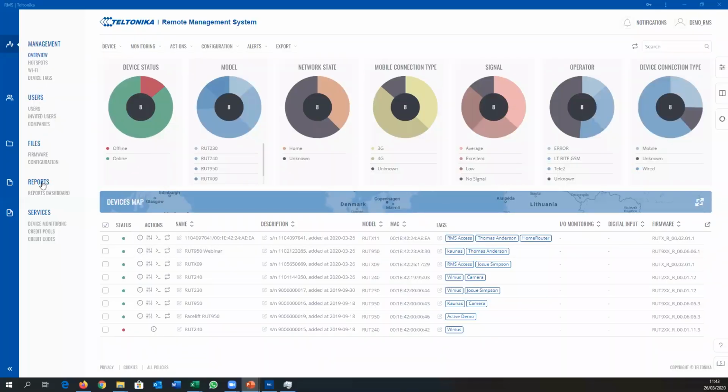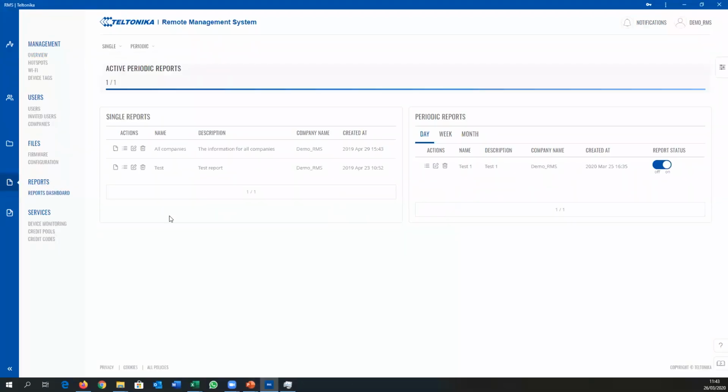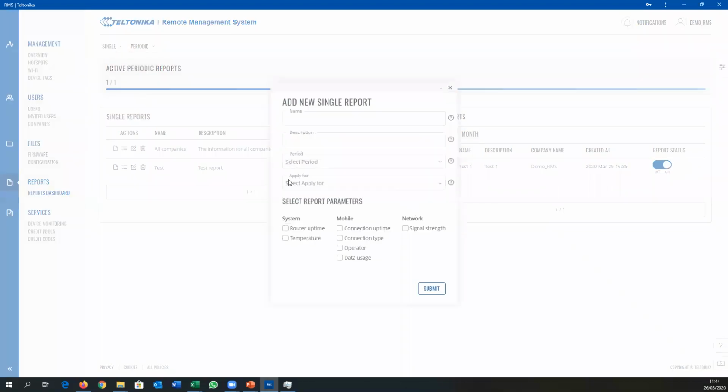Right, so on the left, we have the section reports. And it is split between two different tables. So we have single reports and we have periodic reports that get differentiated by day, week, or a month. And once again, like with everything, this is up to you to set up. So let's create a report. Let's create a single report.